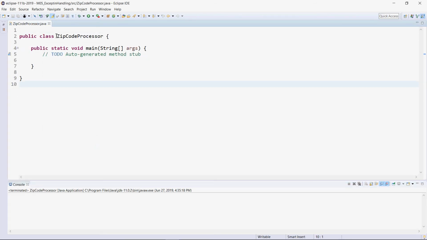Okay, so I've got my class set up, ZipCodeProcessor, and I've just got a main method. I'm going to ask the user to read in 5 zip codes, and I am going to store them as numbers. You could think about storing them as strings, you could think about storing them as numbers. I'm going to choose to store them as numbers. So I'm going to create an integer array, and I'll just call it zipCodes, and it's going to hold 5 integers, because I said I wanted to read in 5 zip codes.